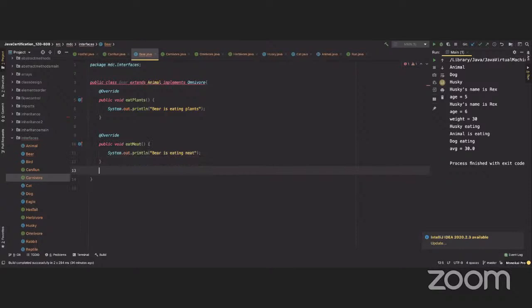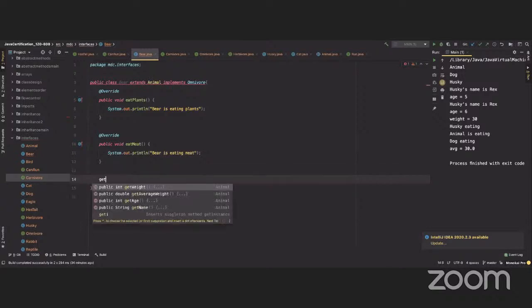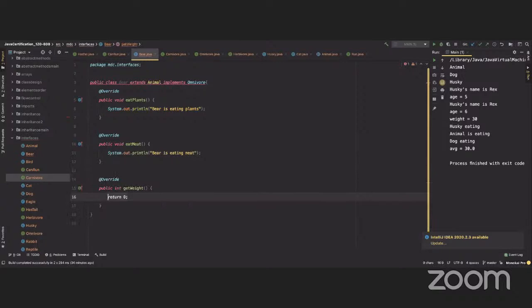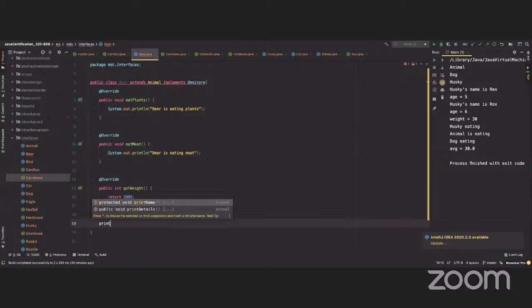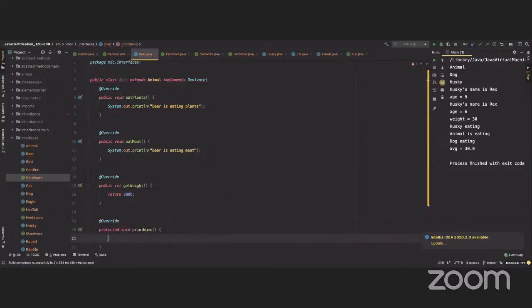Okay, we have to continue overriding because Animal has other abstract methods that we have to add. So getWeight would be one of them. Get weight, and we're going to return 2,000 pounds. A bear is a heavy animal, right? And we have to implement another one, printName, and then that's it. There's nothing else that we need to implement. Now we say this out, and we say Bear.